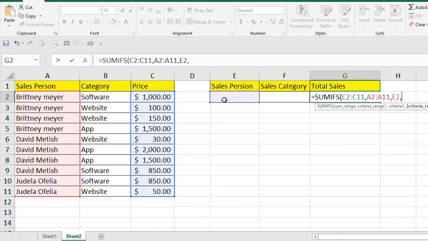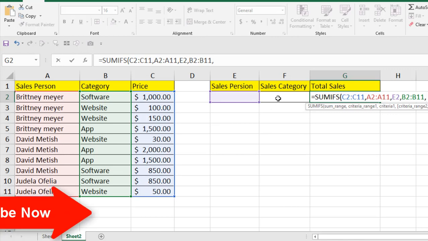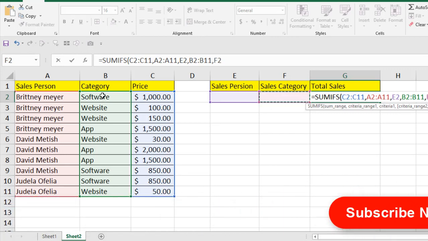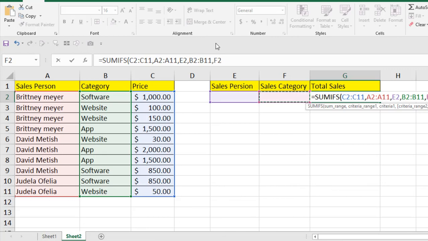Now if I press comma we move to the second range. The second condition is our sales category. So these are the categories listed, so this is our criteria range 2. And now we have to select the criteria, our sales category, and we can select this here. So this is the sales category and we are going to filter our result based on the category stated in cell F2.